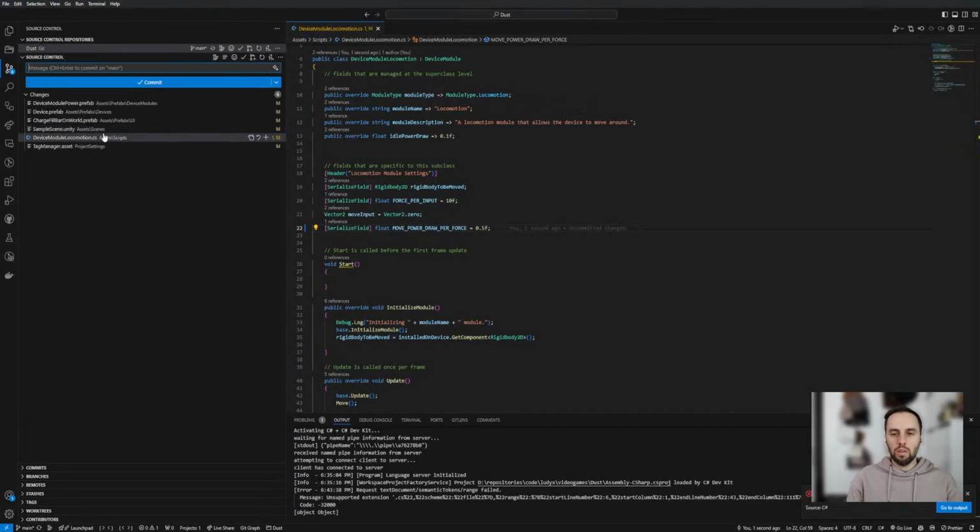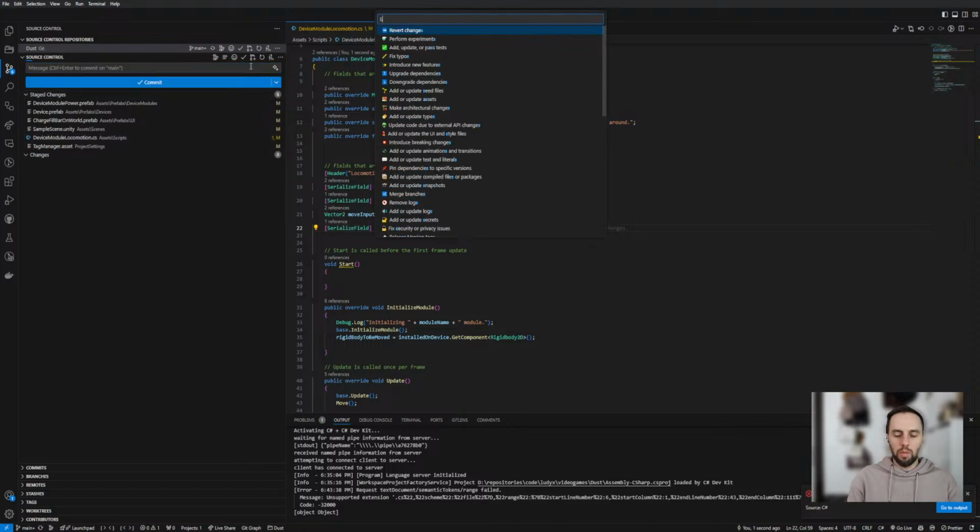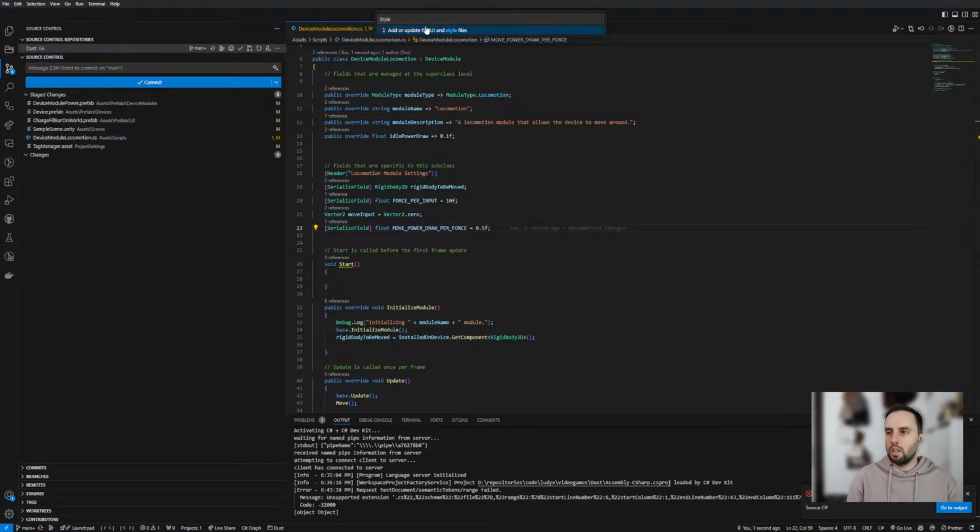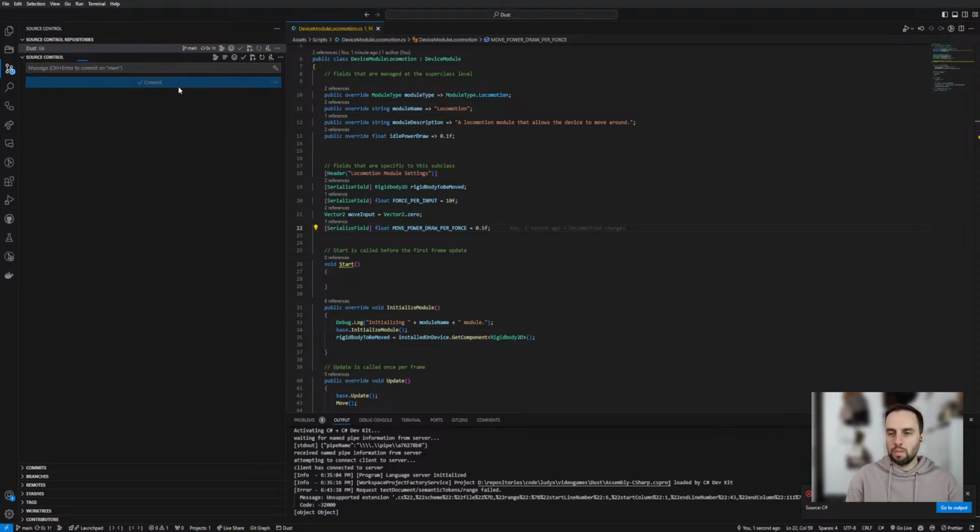I added the icon, so I'll also commit this. I will commit it under style because I didn't really change anything. So style, go power, I guess. Added power icon to charge bar. What else did I do? And updated prefabs. I think that's something I did, yeah. Good. There we go.